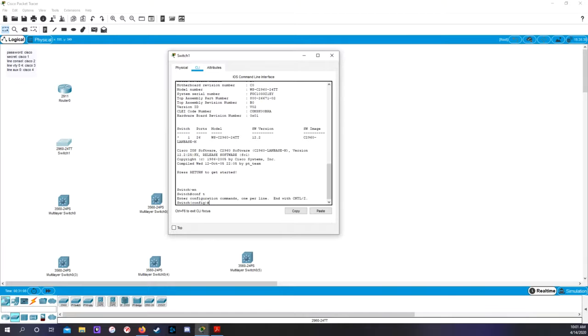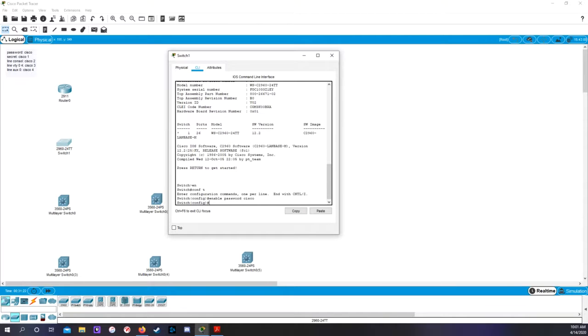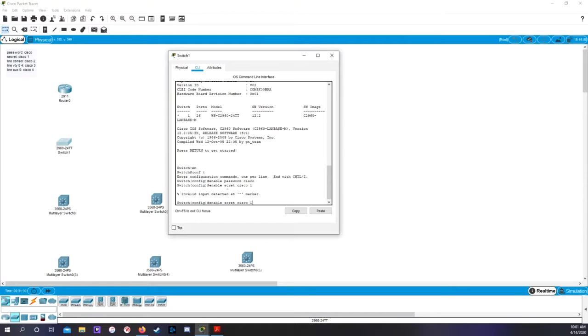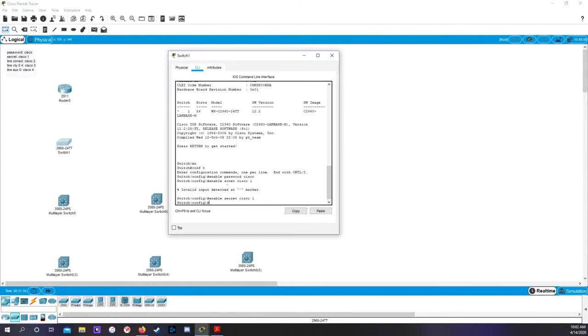Alright, so we'll go ahead and begin. So we've done enable, conf t. We're gonna go ahead and enable our password. So enable password Cisco, and we'll do our secret next. Enable secret Cisco space 1, if I can spell. And we'll go ahead and enter in our next couple of passwords.